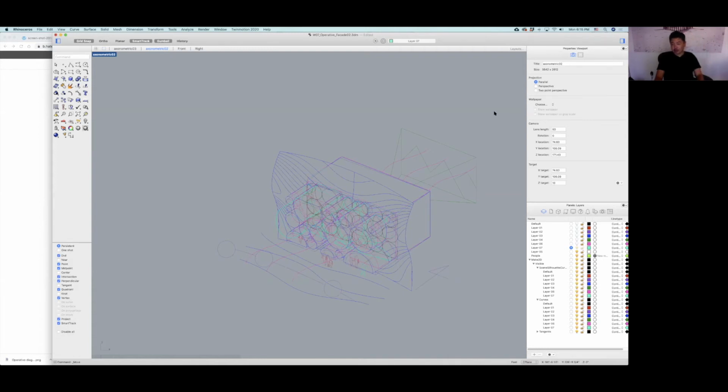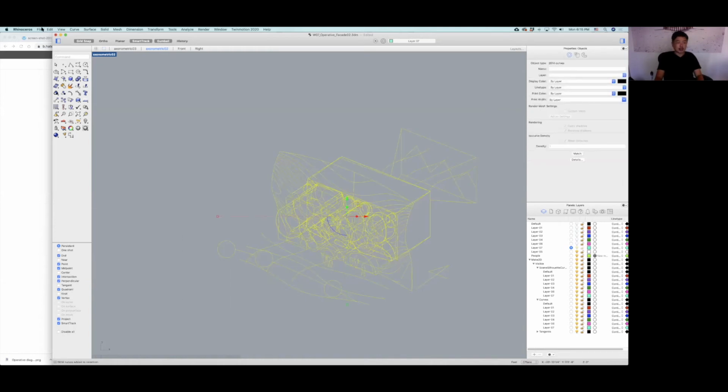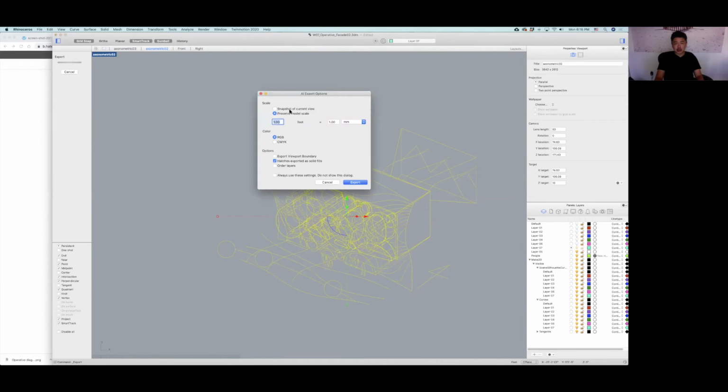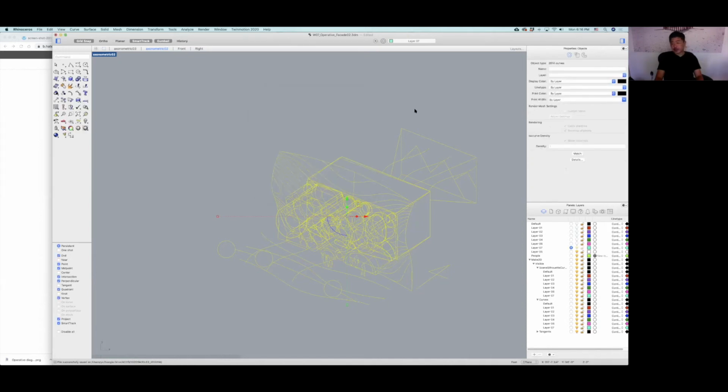So we will take everything and then go to File and Export Selected and export as an Adobe Illustrator file, operative diagram.ai, and replace. You can use scale to be snapshot of current view. RGB is fine. Export viewport boundary, not really. Hatches, order layers. I think we could turn this on. The rest of that we will open in Illustrator.